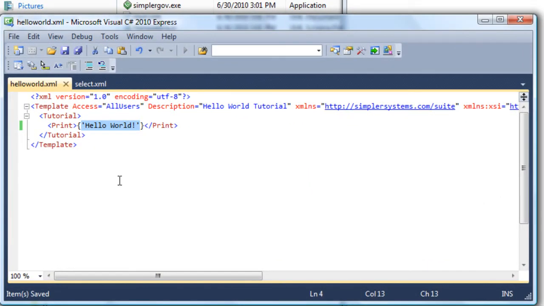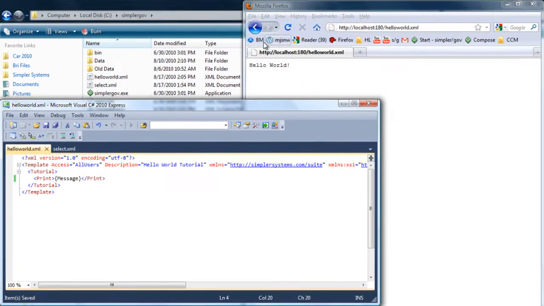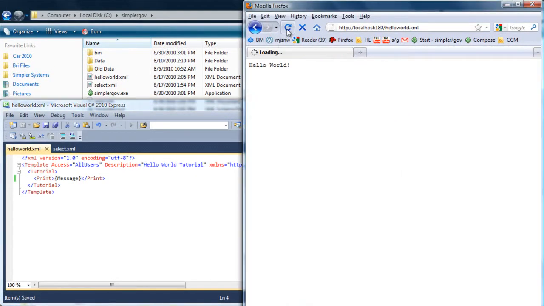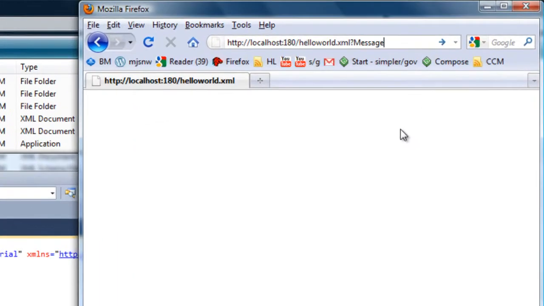But if instead of a string I put an identifier, let's say message, I'll get a blank screen because the identifier message hasn't been assigned. But now I can assign a value at the end of the URL. Message equals, and whatever I assign shows up in the browser.